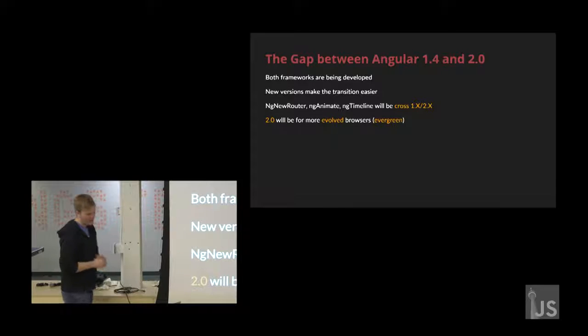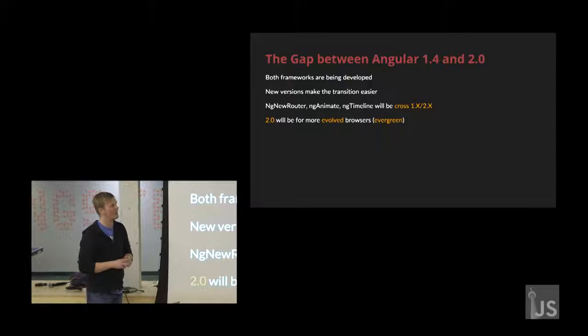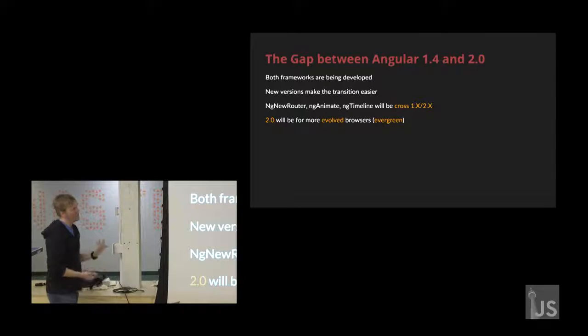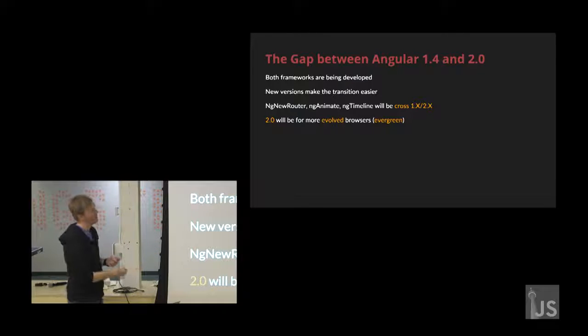And then, as future versions of Angular come up, 1.4 is coming out very soon, the gap between 1.4 and 2.0, because both of these frameworks are being developed at the same time, is going to get smaller. So as future versions of 1.x come out, they're going to be closer and closer to 2.0. It won't be the same thing eventually, but it'll make the job easier for you, as the developer who invests in 1.x, to migrate to 2.0 eventually.